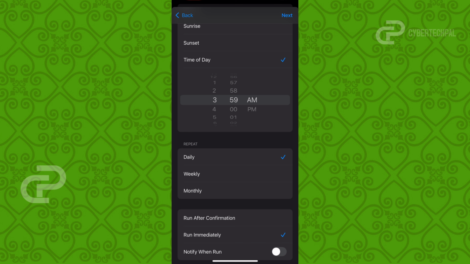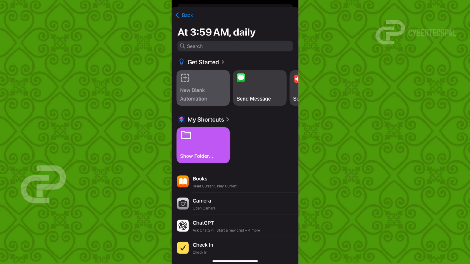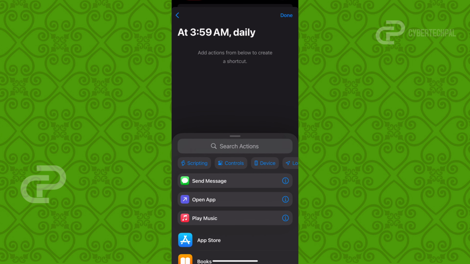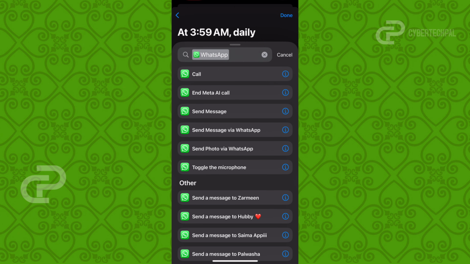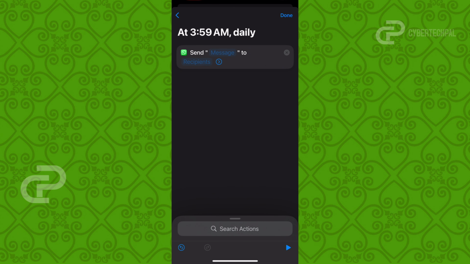After that, tap Next at the top right, then select New Blank Automation. Now choose Apps. Scroll and select WhatsApp and then tap Send Message. Now here's the fun part.